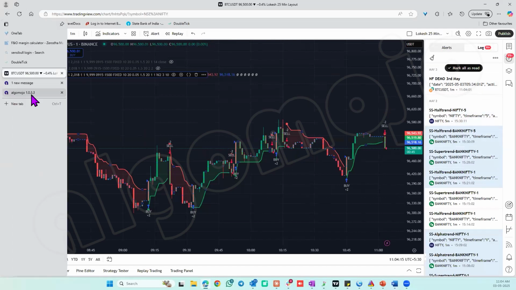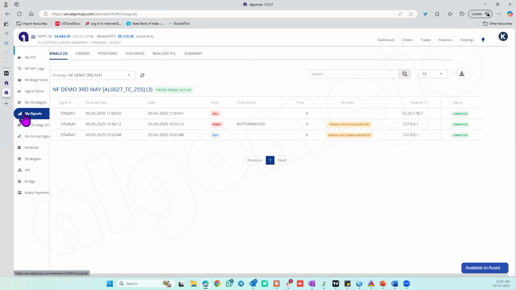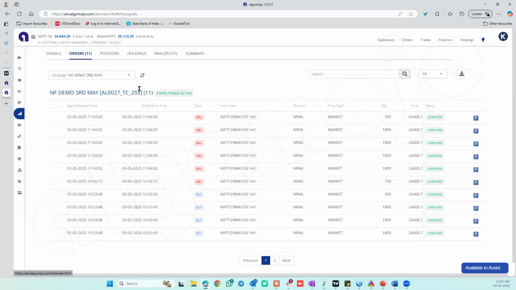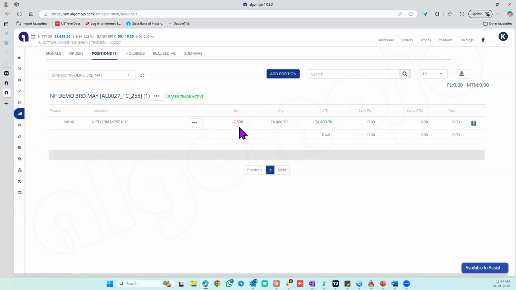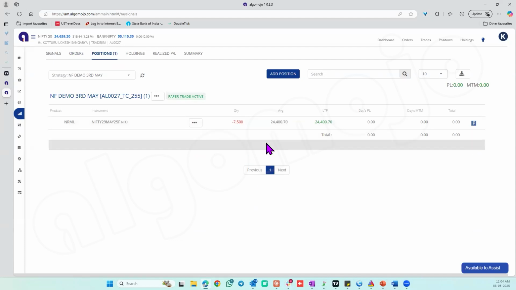Go to Algomojo, go to the sell signal, the my signals button. As you can see here, we have got a sell signal from this IP, which pertains to TradingView. The status is completed. It has placed an order for shorting Nifty, 100 lots is what is placed as such. That is it. It is as simple as that.